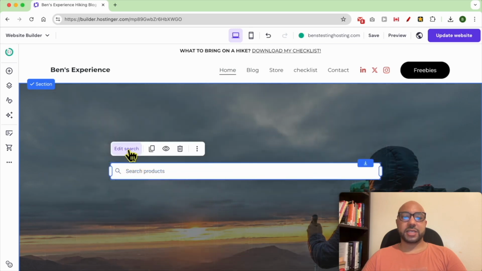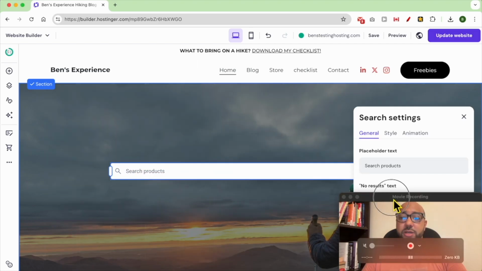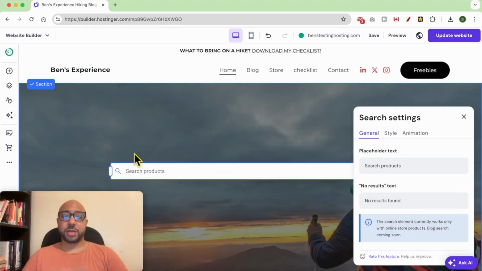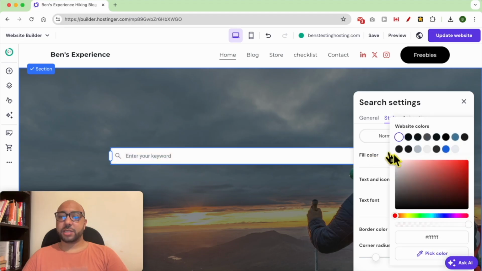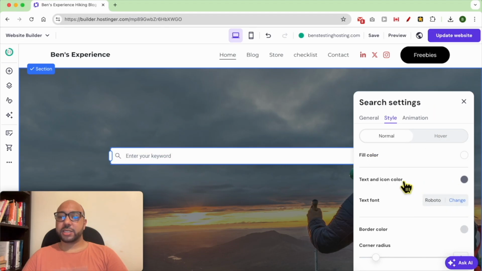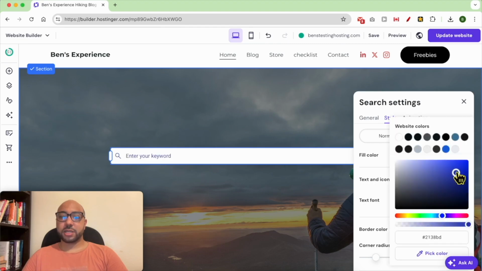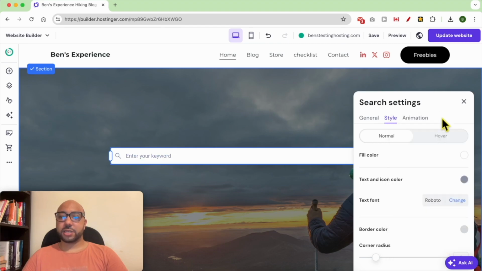You can also edit this search bar by clicking on edit search. As you can see, you can edit the placeholder text, for example, enter your keyword. You can also edit the text of no results. You can also play with the style of the fill color, for example, like this. Let's keep it in white. The text and icon color, you can also edit it.